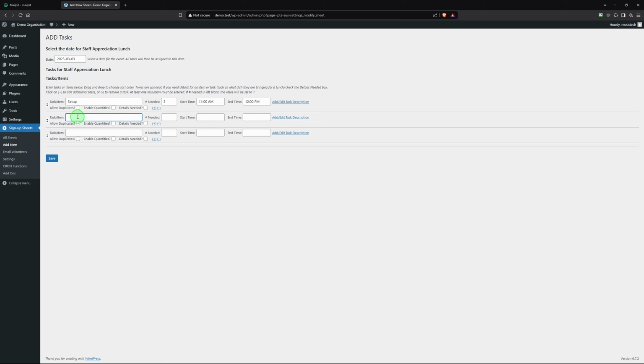So then we need people to start bringing some stuff for the lunch. So let's say we need some main dishes. So let's say main dish. Let's say we want 5 main dishes. We don't have to enter a time for that. And then let's say we need some details on this because we want to know what each person is bringing to try to avoid duplicates.